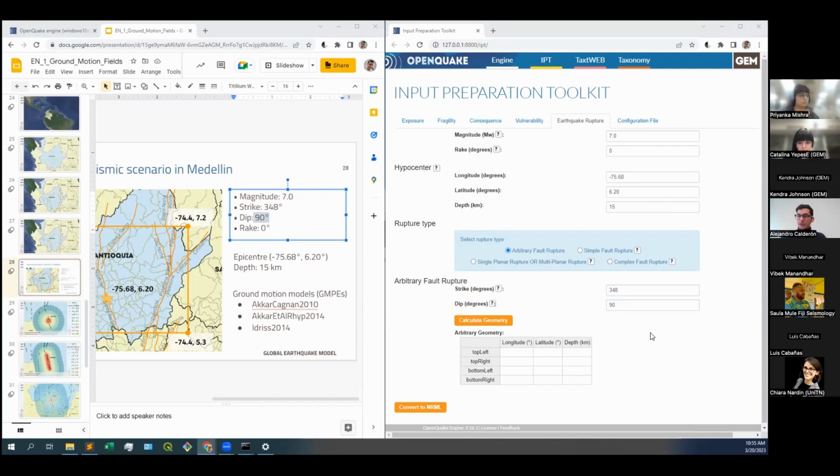Is there any question up to here? Someone who hasn't been able to locate the earthquake rupture tab? Everything's okay. If I'm going too fast, remember that you can raise your hand.